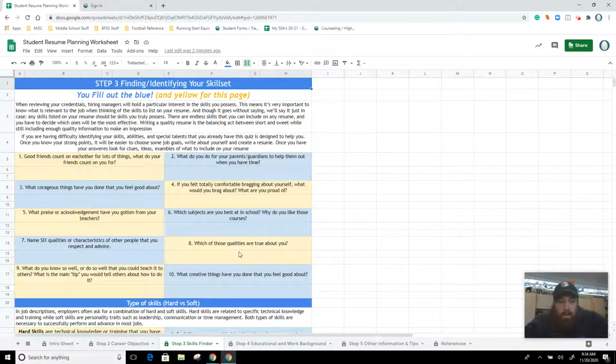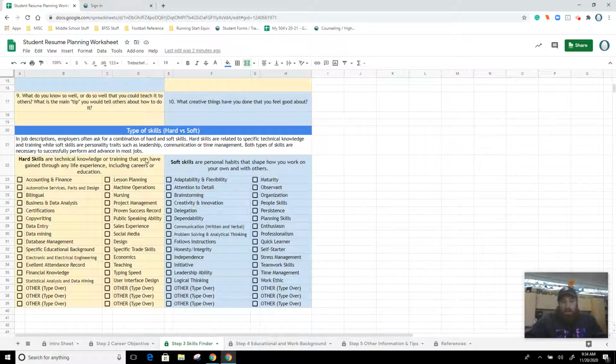thinking about your skills. The next piece is hard versus soft skills. Hard skills are real things that you can say that you have or that you have done. So if you're bilingual, if you have done specific data entry, if you know Microsoft Excel very well, if you have a certain typing speed, or if you have hands-on auto mechanic experience. Those are some hard skills.